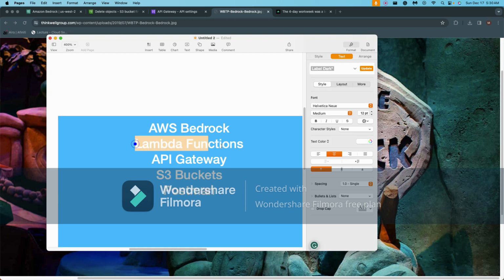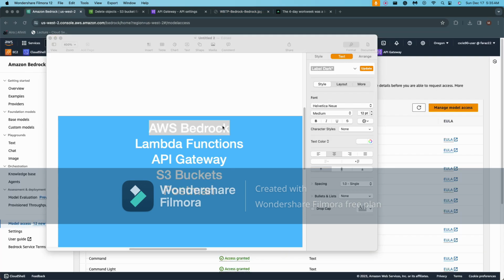Lambda functions enable code to execute in response to various triggers. API gateways serve as a gateway for secure, reliable access to our application. S3 buckets provide scalable object storage solutions. And Postman simplifies API development and testing.